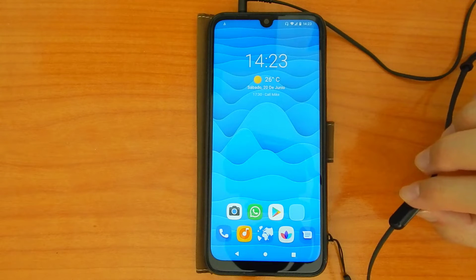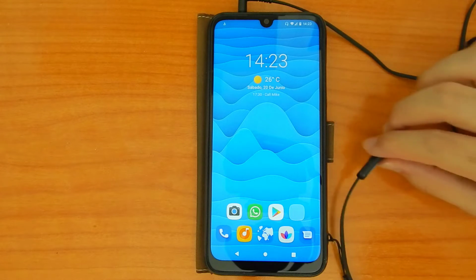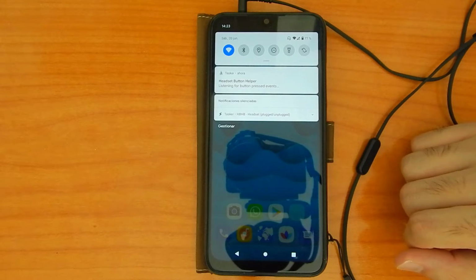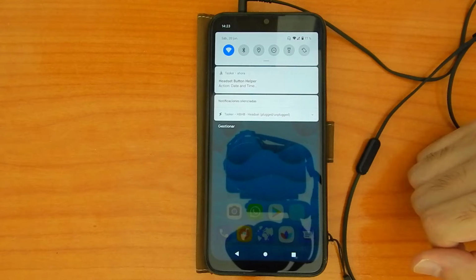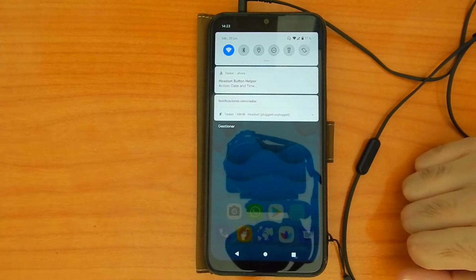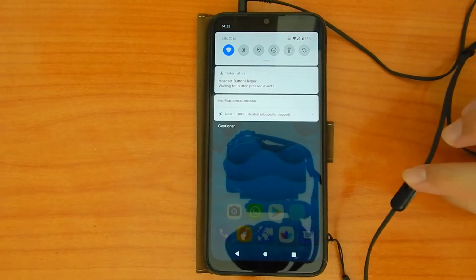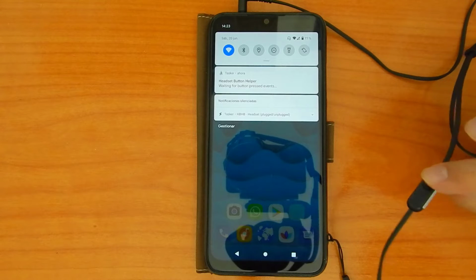Tell me, I'm ready. Now, first action. Date and time. We are on Saturday, June 20th, and it's 2:23 in the afternoon. It just takes 3 seconds after each press to wait for the next press event.